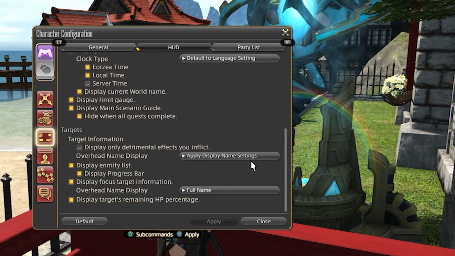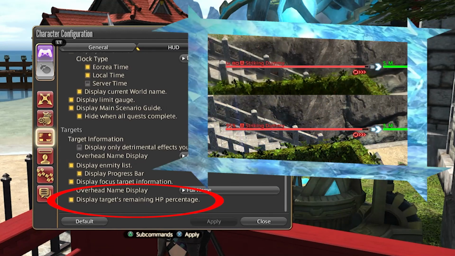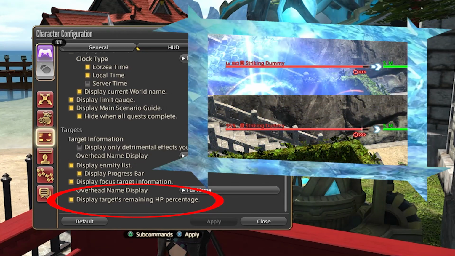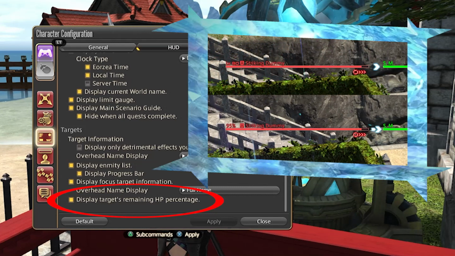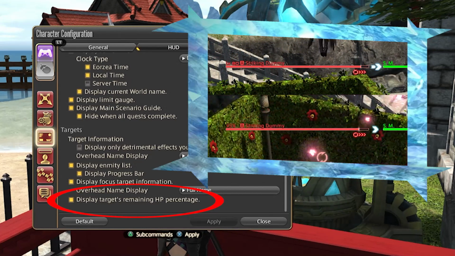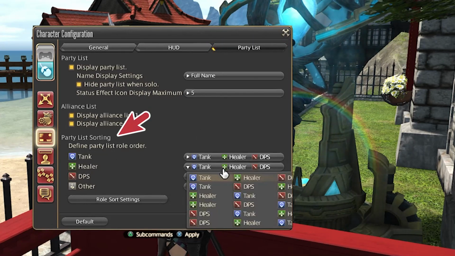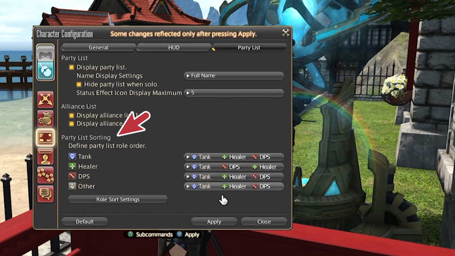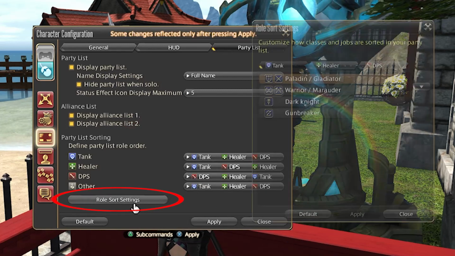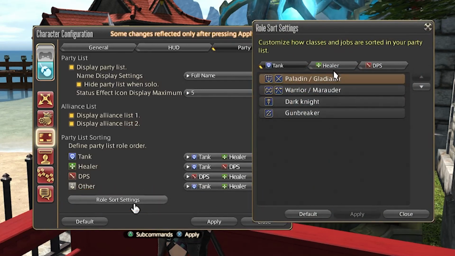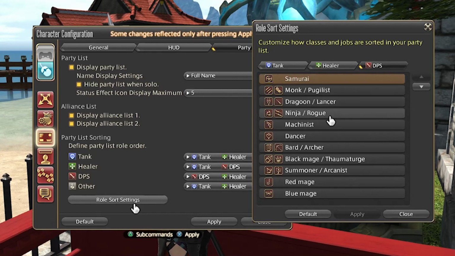At the bottommost part of the HUD section is an often overlooked setting. You can tick the option on in order to see the enemy's remaining HP in percentages, which can be very useful in a variety of situations. After that, we have the Party List tab. At the bottom is Party List Sorting, where you can change the order of roles that show up in your party list. In Role Sort settings, you can change the priority of jobs, further customizing your party list.